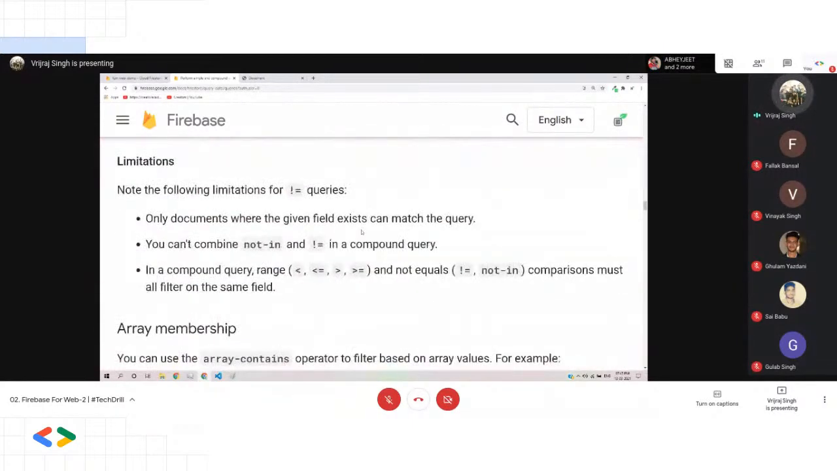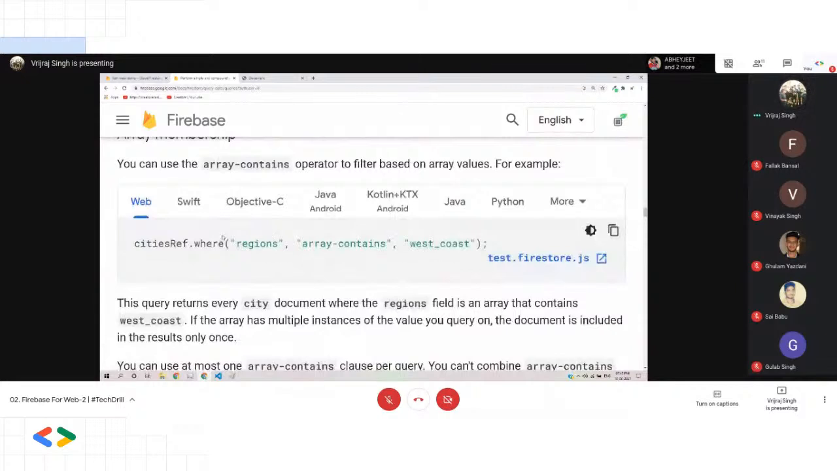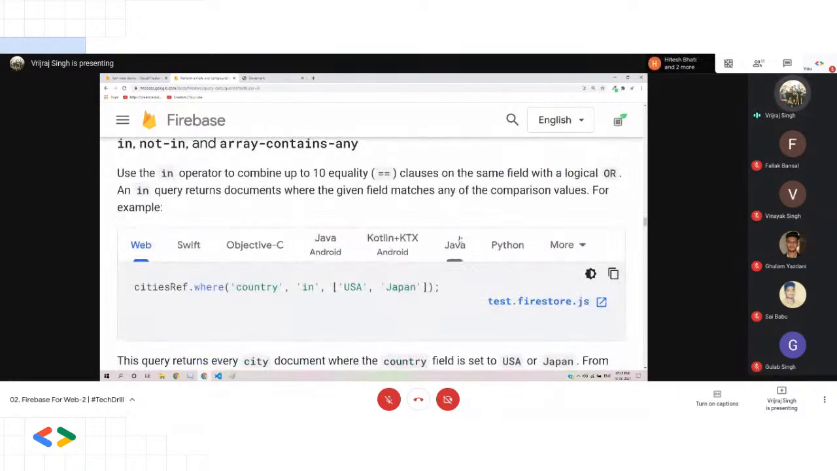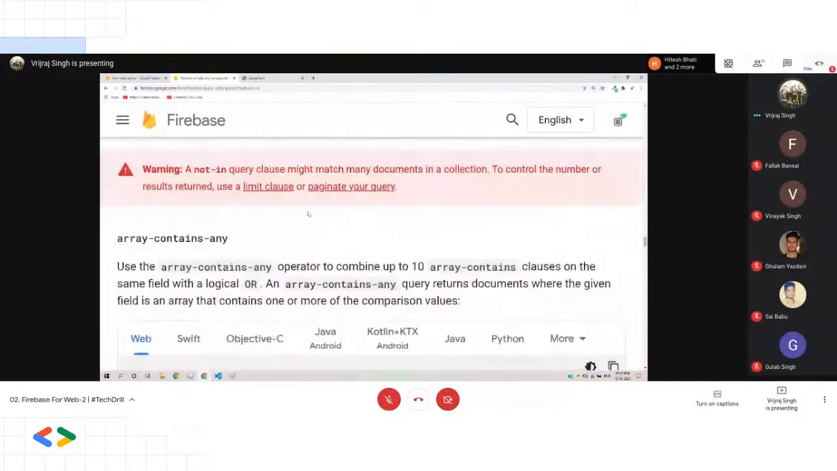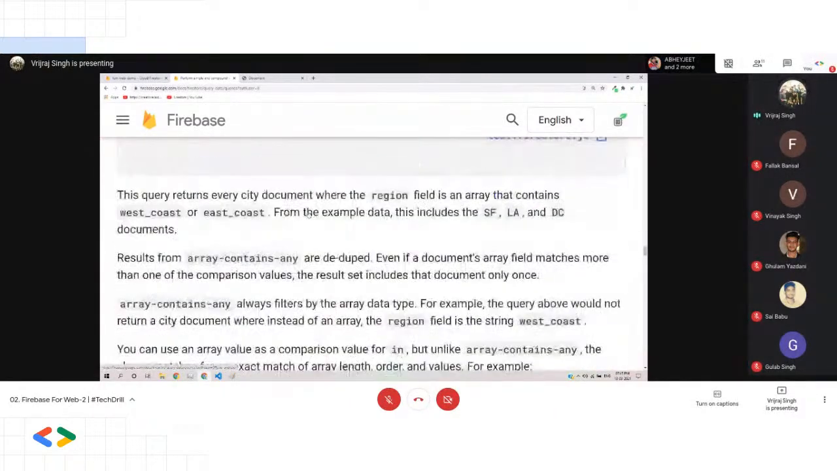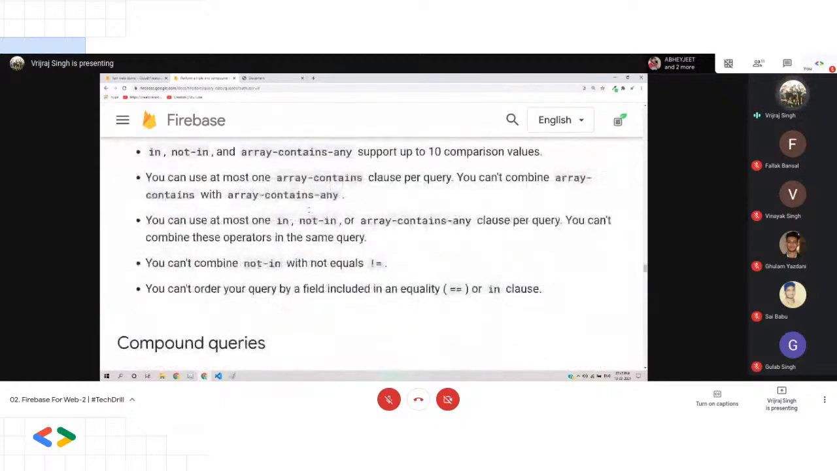So you can do that, like where state equal to CA, population is less than this number, name is more than San Francisco, or not equal to is false. And same for the limitations. So we can use array contains, like regions, where regions is an array. Inside the array we pass this field. This will give you the docs where we have regions as a field having an array value of west coast. Similarly, there is another method for in, and then we have not in, and then array contains any. So you just need to explore those things in the database.